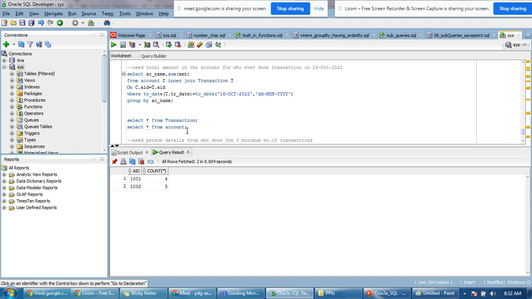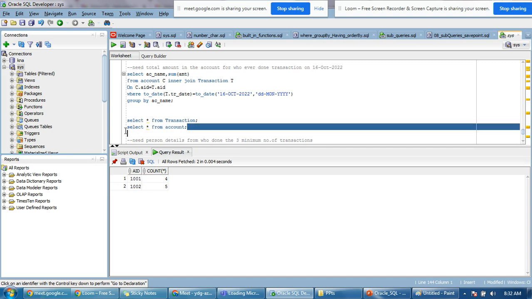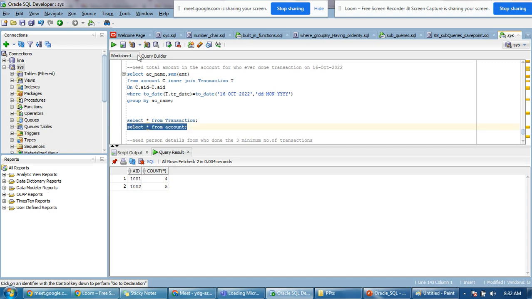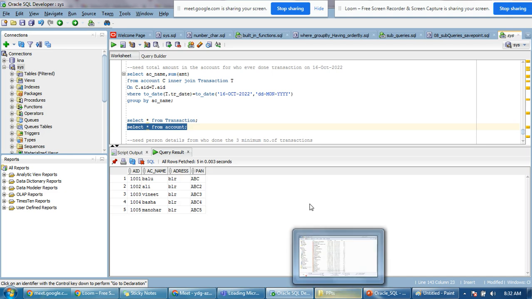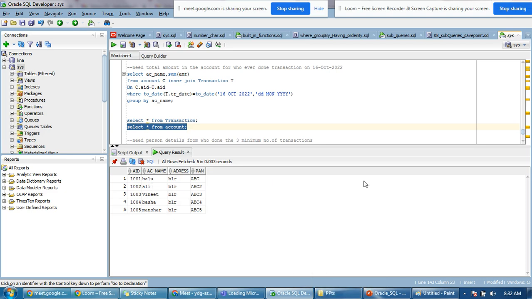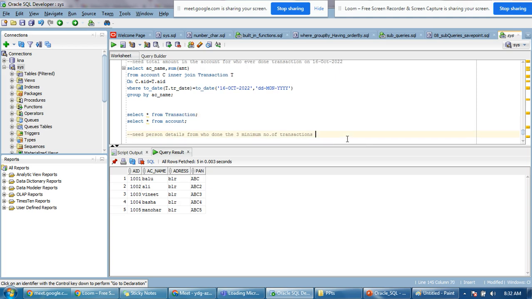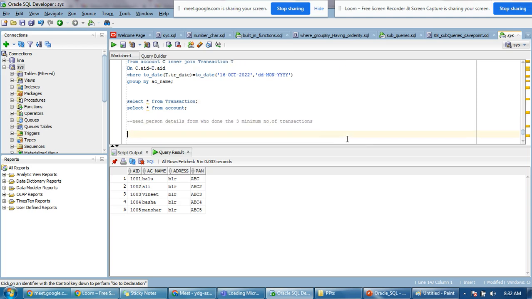Okay, here I am having the account details. Only for these members, how many times did people do the transactions? Okay, this is my question. How can I get that, only for these 5 people? What do I have to do?